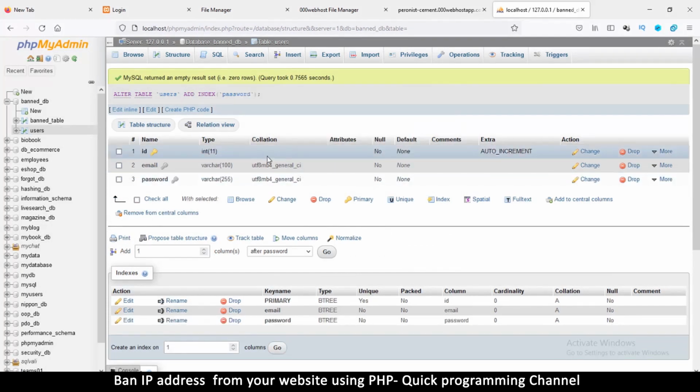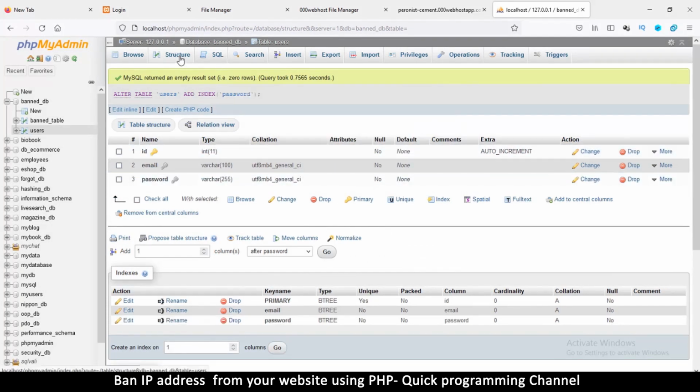So I'll put a very basic login system. Do not use this login system if you want to learn how to log in and sign up. I have tutorials for that. I'll link them in the description.